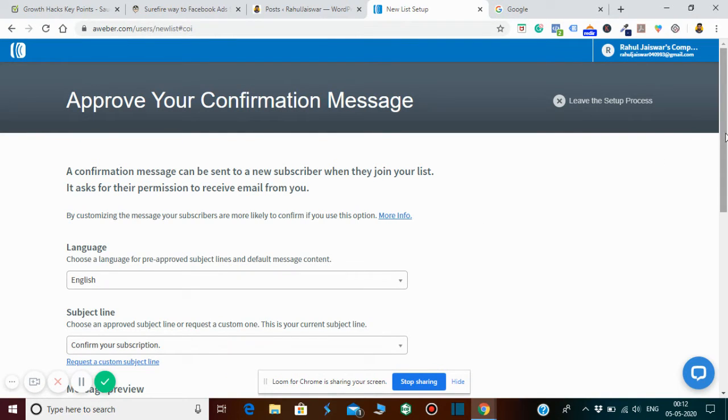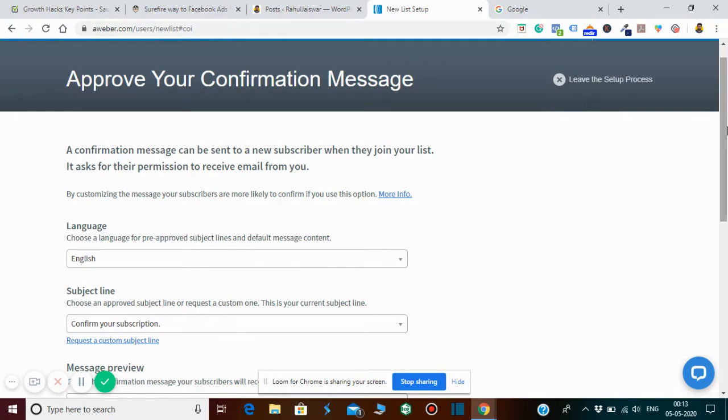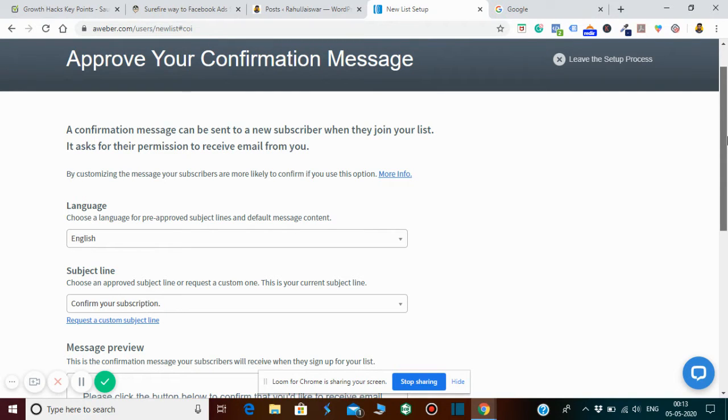This is what they are saying: a confirmation message can be sent to a new subscriber when they join your list. For example, if anybody subscribes to your sign-up form, they will get a confirmation message. This is single opt-in and double opt-in. What does double opt-in mean? Somebody subscribes to your sign-up form, and they have to click another link from their email, and then they will be subscribed to your list. Otherwise they will not.